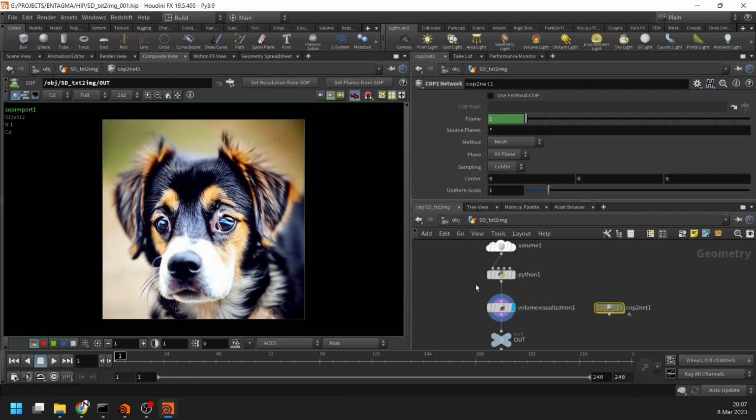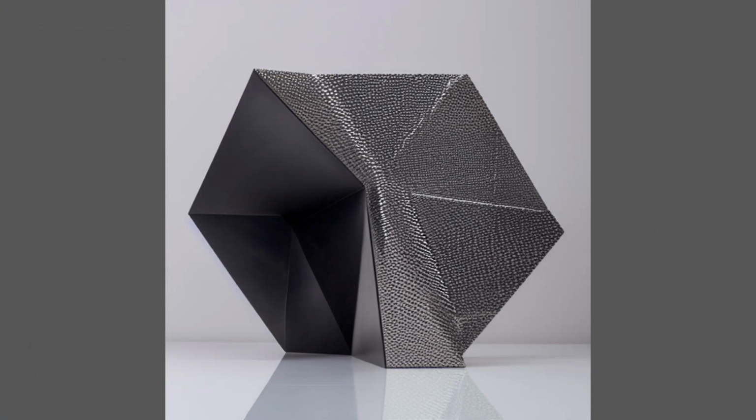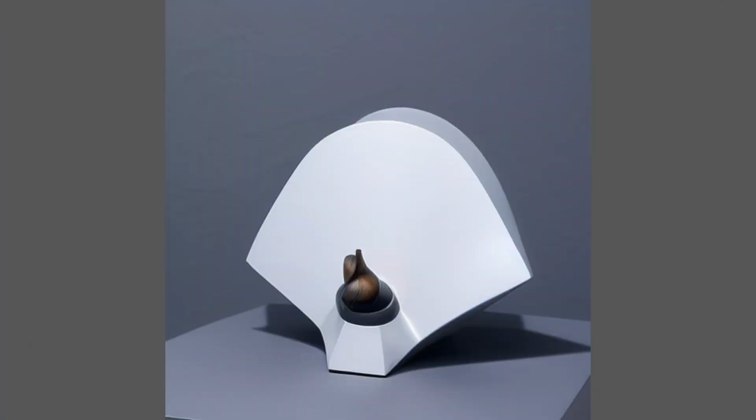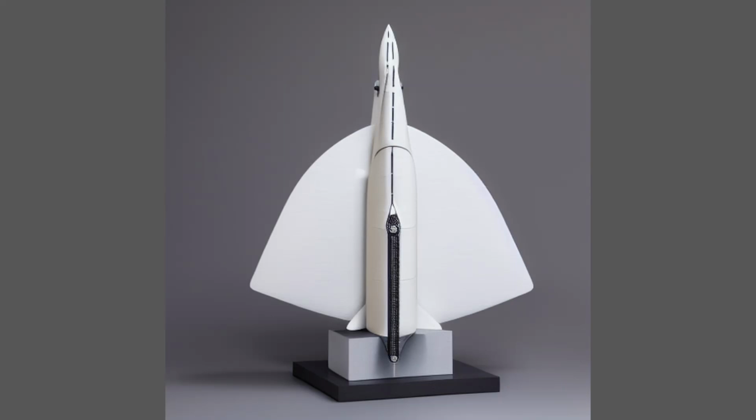So that is how I would duct tape Stable Diffusion to Houdini. Again, just choosing the very lazy route of, quote unquote, just using Stable Diffusion's API.